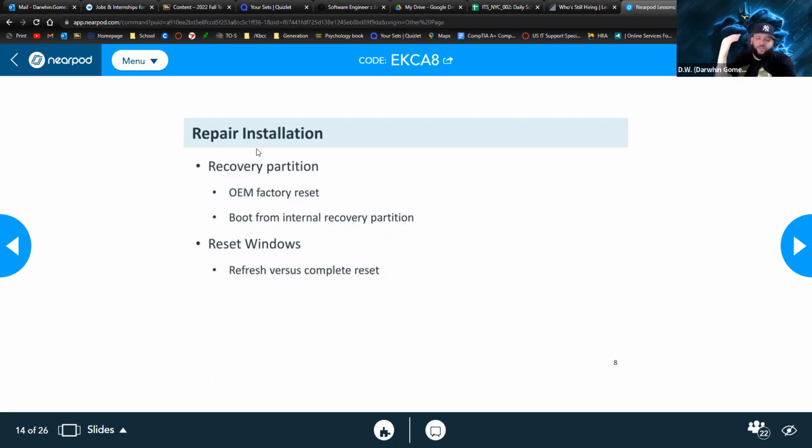And basically, like right now, the last time I did it was back in August. So if something goes terribly wrong, I can go to my image from August and recover my Windows from that day. And then we also have reset Windows, and this is a complete refresh versus a reset. I'm actually not familiar with that term.